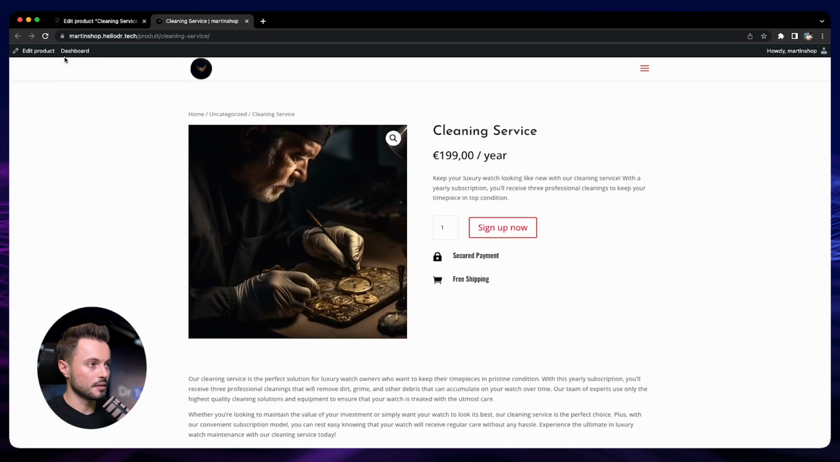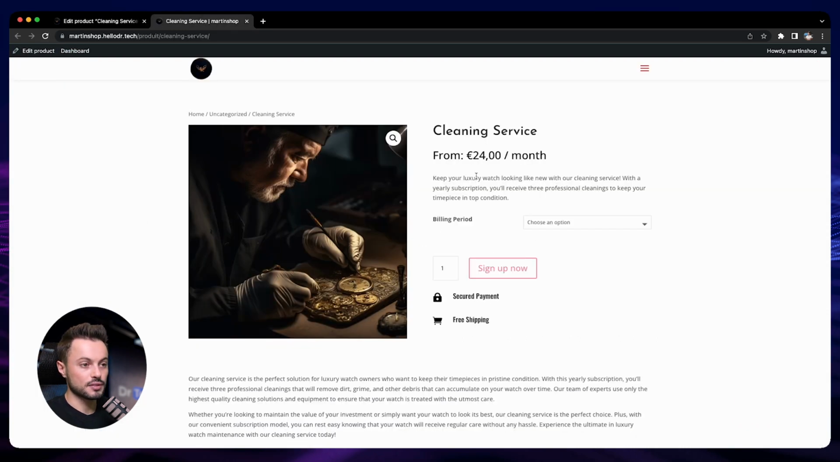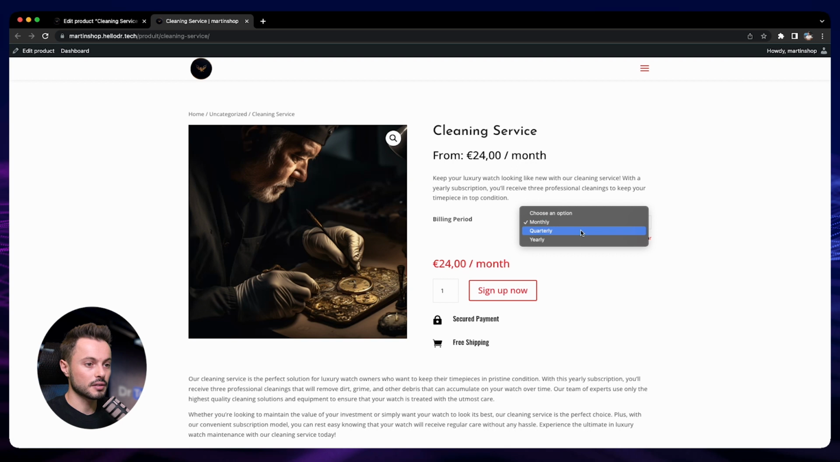And then let's refresh our page. And then as you can see, the pricing changed. So it displays from 24 euros a month, and we can change to monthly, quarterly, or yearly. So here we go. Now we have a subscription with different billing periods, and the customer can choose the one that suits them the best. And you can do the same thing for your subscription as well.